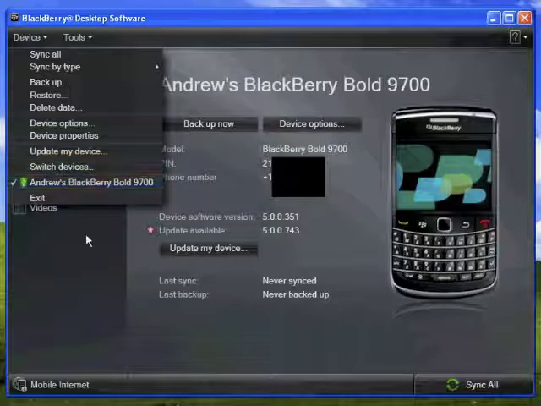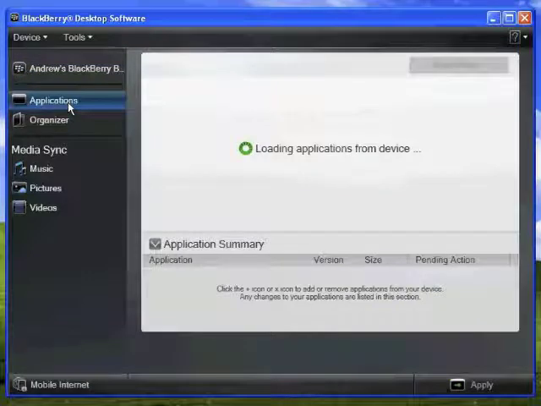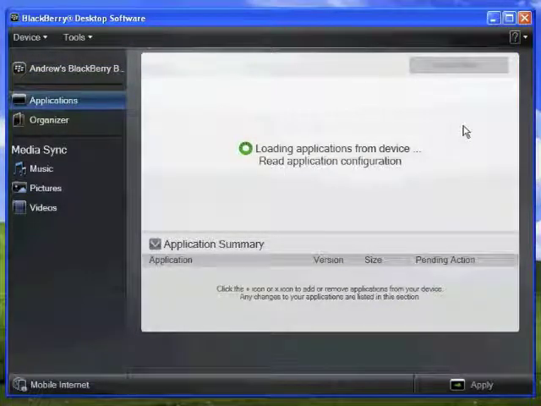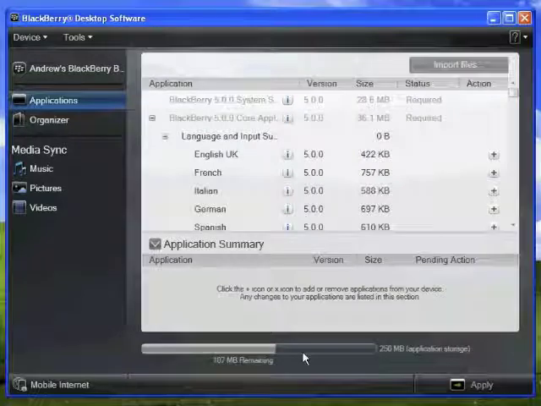One thing I noticed is there is a Switch Devices option now. I don't have more than one BlackBerry handset available to me right now to show off this feature, but it looks like the ability to handle more than one device has been integrated without shutting down BlackBerry Desktop Manager and restarting it over and over again.